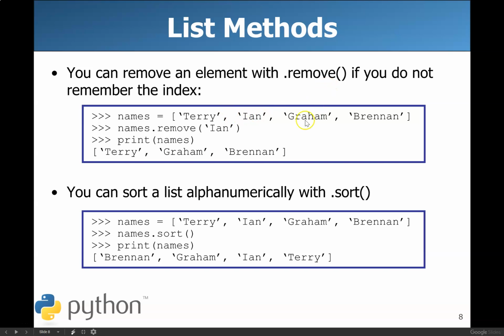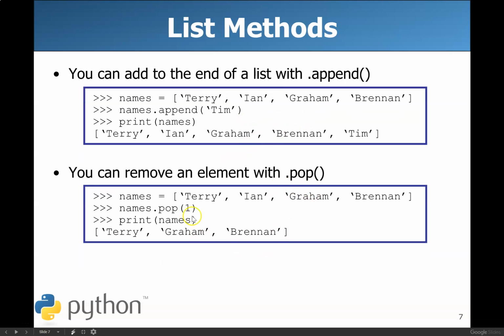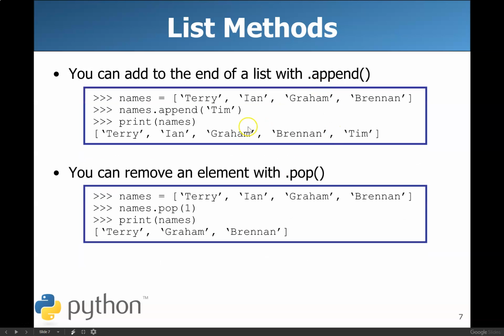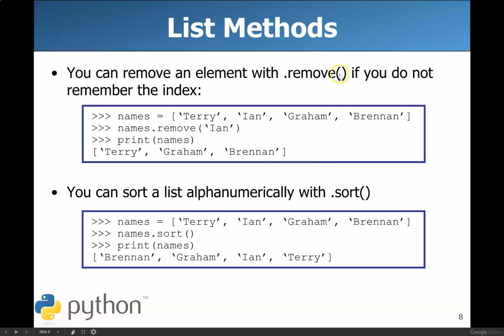If you forget the index number, like for instance, this one we popped out 1, which was Ian. If you forget what you need to pop out or you want to pop out based on what's in there, you use remove. When you remove something, you don't remove a number or an index, you remove the actual values. So names.remove Ian searches through the list, finds Ian, Ian's got to go, and then it shuffles the others over, just like it did before. So that's the difference between pop and remove. Pop uses the index number, and remove uses what the actual value is.